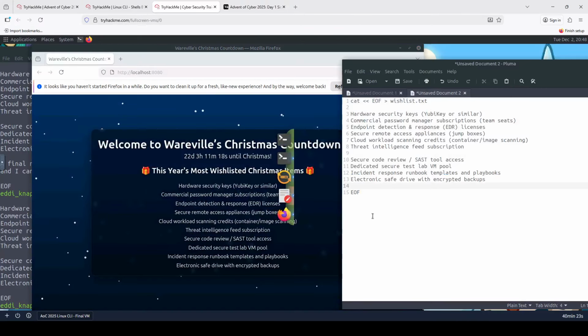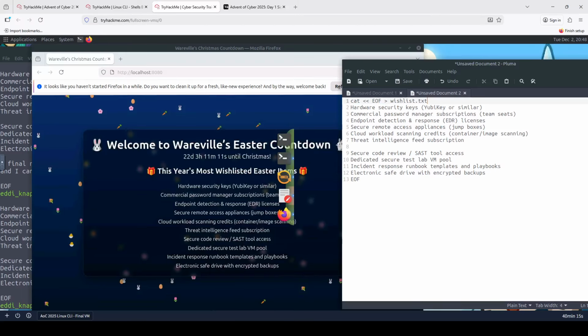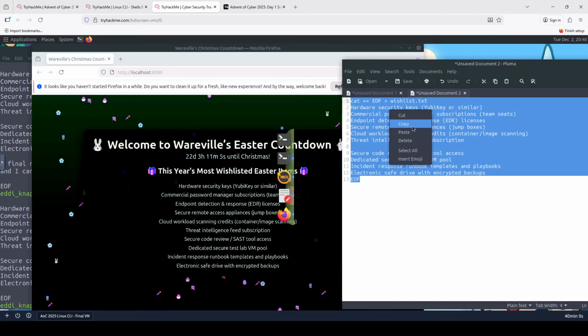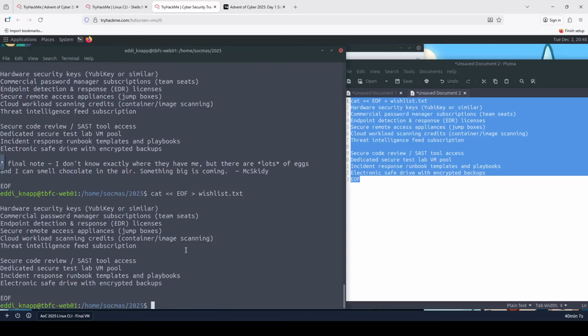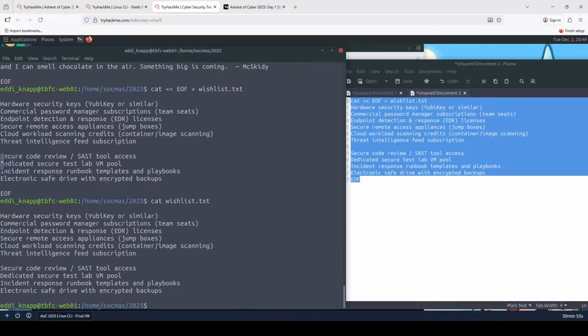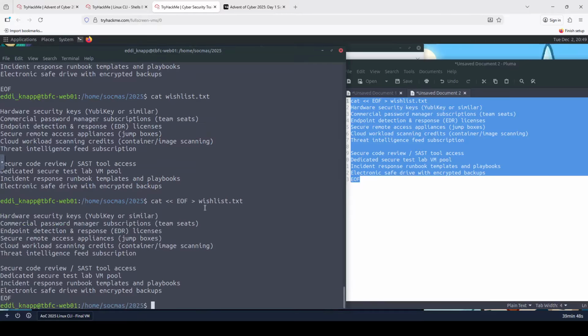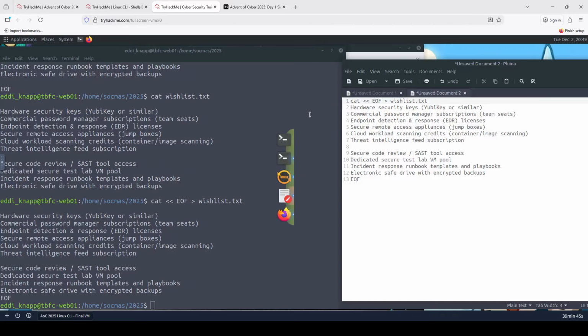Wow. That's strange. Cat wish. Okay, let's overwrite this with this code and let's see how it goes.